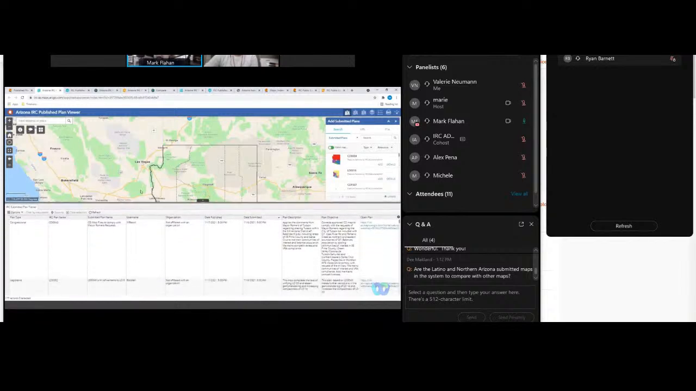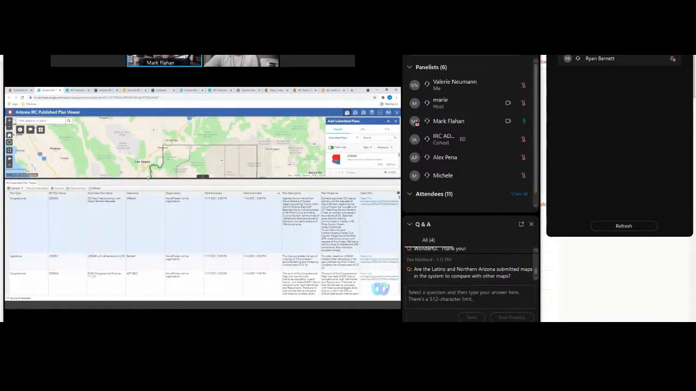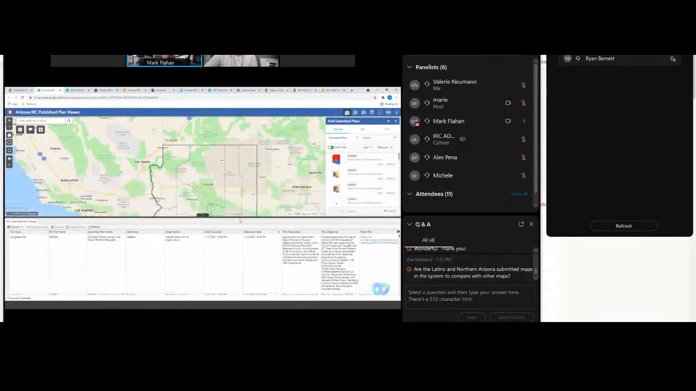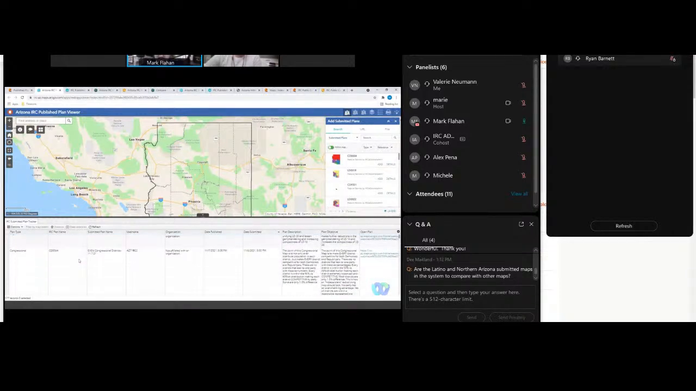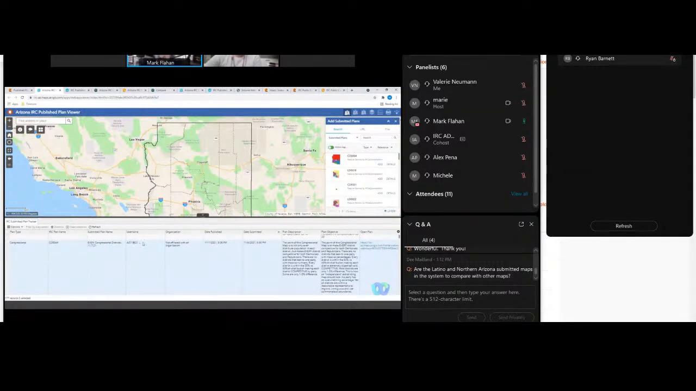Here is another table that has all of the data in here. So if you want it to be in one screen that has the map and has a table and all of the data that you can turn on without having to go through a lot of different screens, you can come in here and you can see IRC plan name, submitted plan name, the username. So I know some people have mentioned usernames. Then here's all the data: organization, the date published, the date submitted, plan description, plan objective.